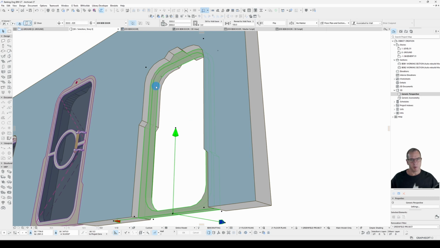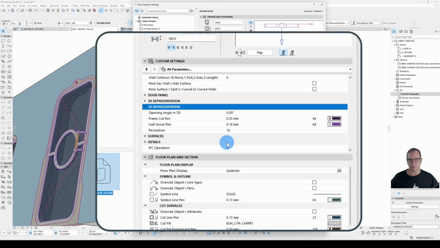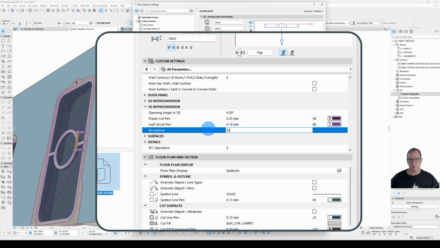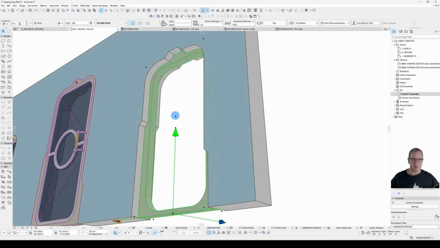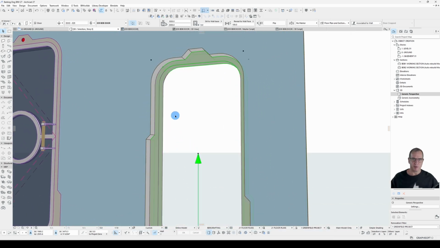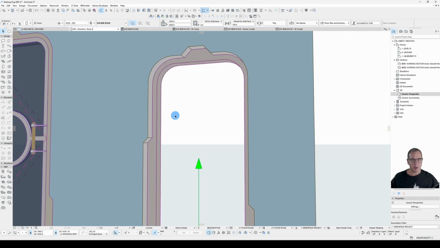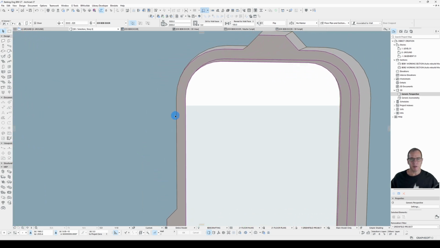I change my resolution from 16, say 32. Try and keep your resolution to multiples of 4 so that you get polygons meeting on cardinal points. I've covered that in a previous video as well. I'll link up there. You can see that's a lot smoother. Undo. Chunky. Redo. Nice.